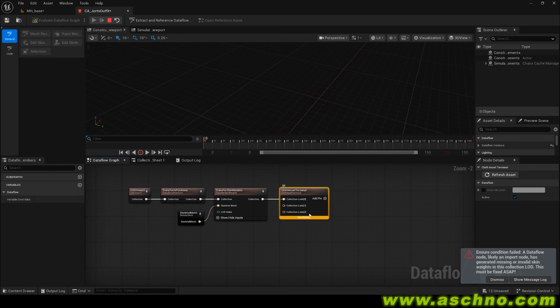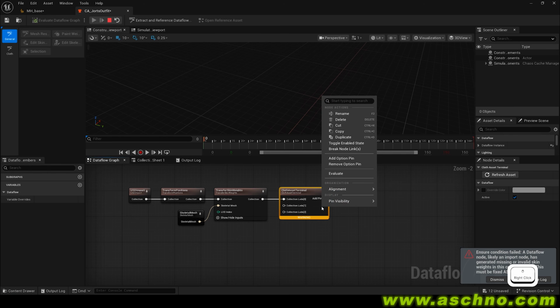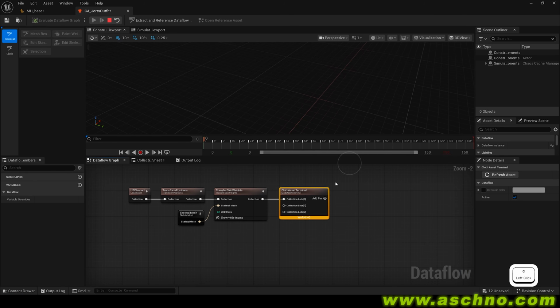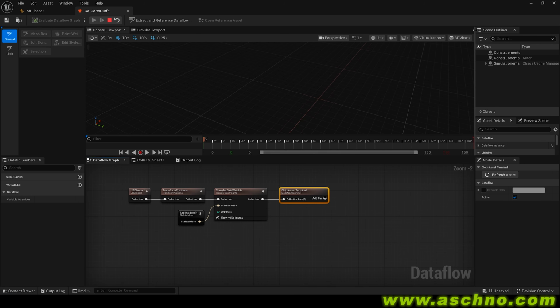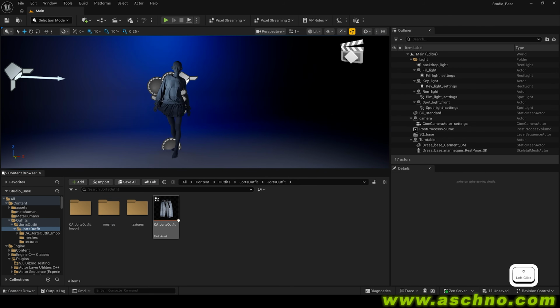And also to keep it clean, I don't have any other LOD, so I make a right mouse click on this node and choose remove option pin, and do this twice, and then I just have my collection LOD 0. I save this now and hope everything is working. Let's minimize it. Now I have here my cloth asset.